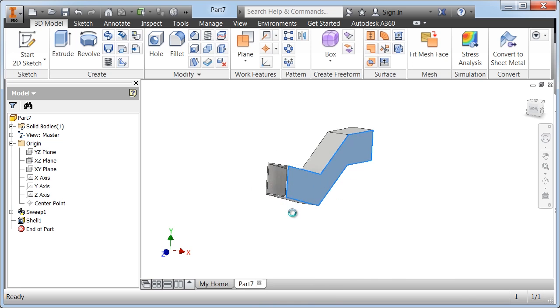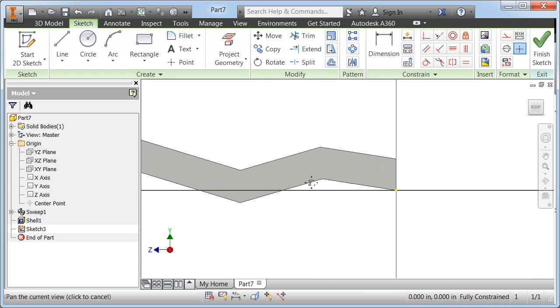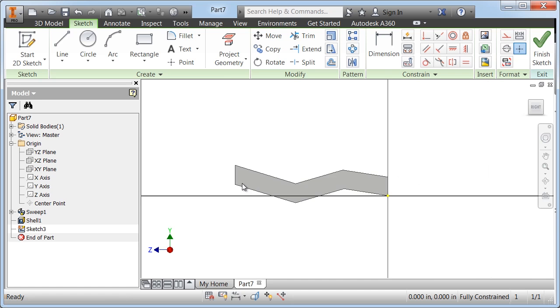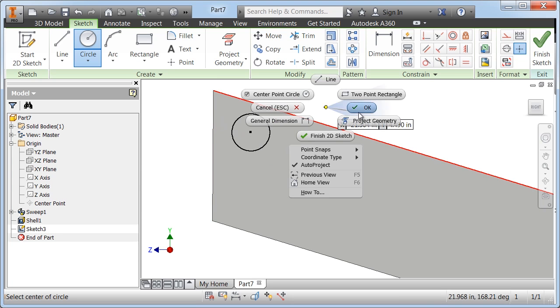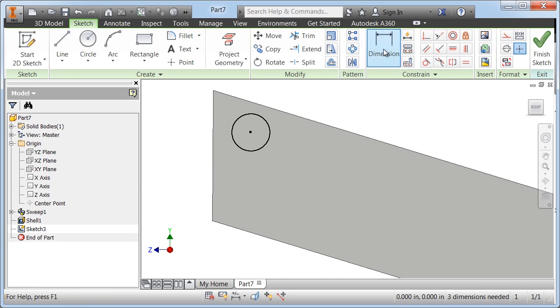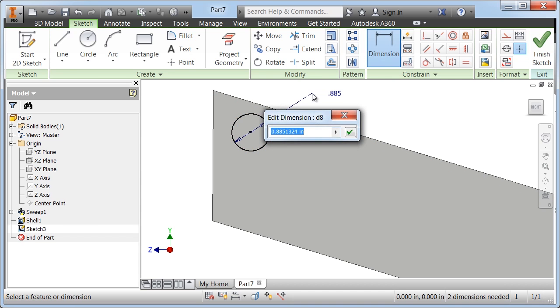I'll left click on New Sketch. And we'll move our cursor over here. We'll zoom in. So I'm going to move my cursor up to the circle command. I'm going to left click one time. I'll left click on circle. And I'm going to right click, left click on OK, left click on dimension, left click on the edge of the circle. I'm going to enter 0.5.